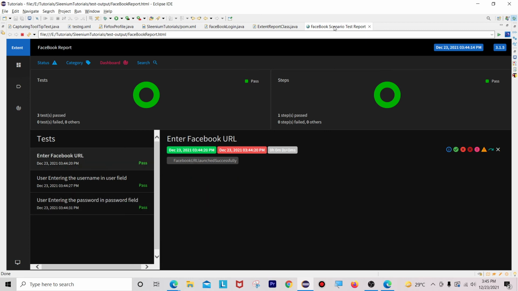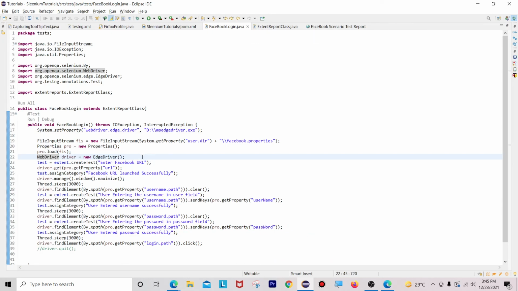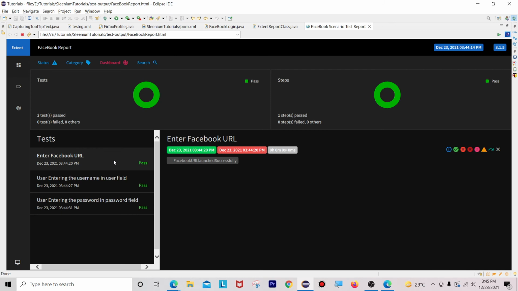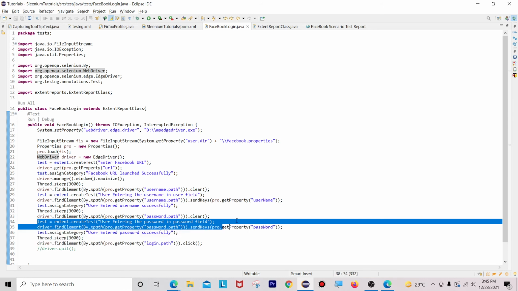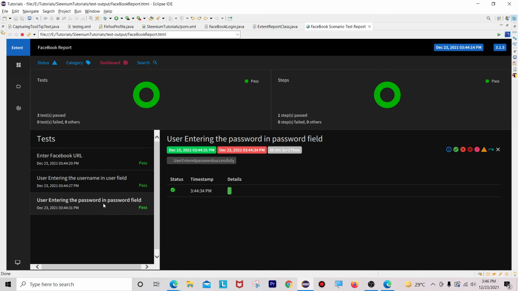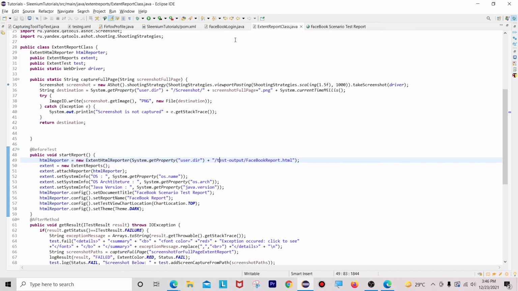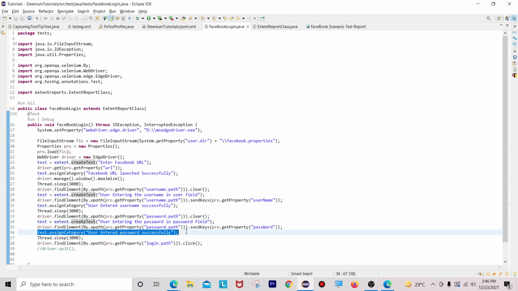So we have just added these three here inside our Facebook login. First one is enter Facebook URL. You can go here, enter Facebook URL, this is one category, and the same, enter the username field. Okay, entering the username in user field, and the third one is user entering the password in password field, right? These are the three. Under the three create tests we can have different entries. Okay, after that we are having user entered password successfully.